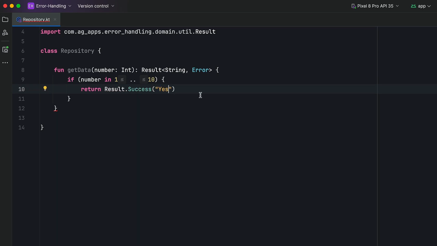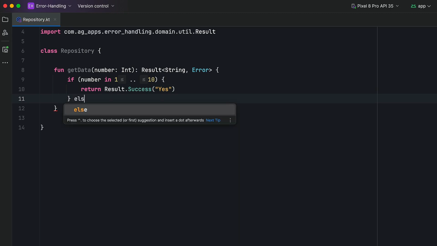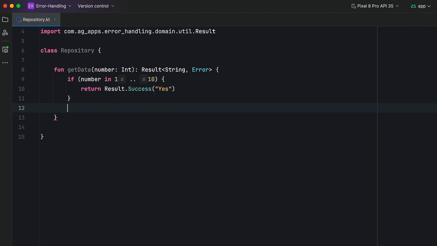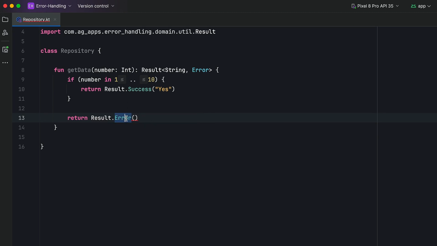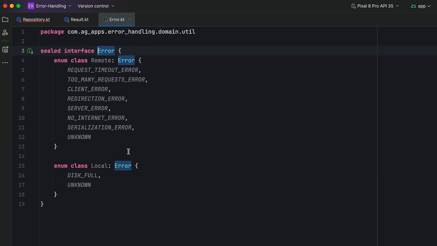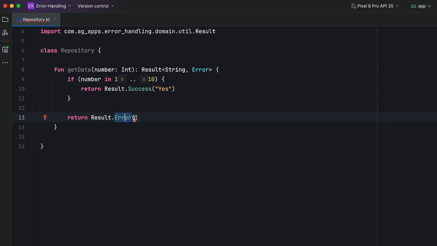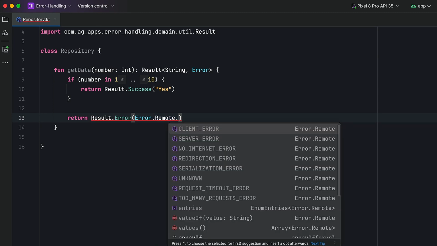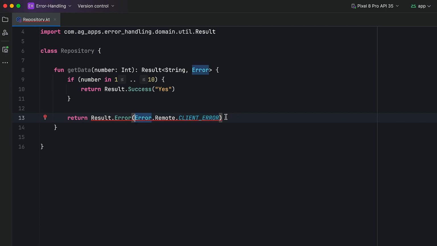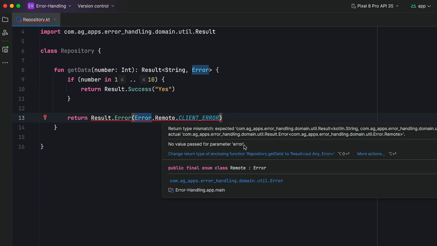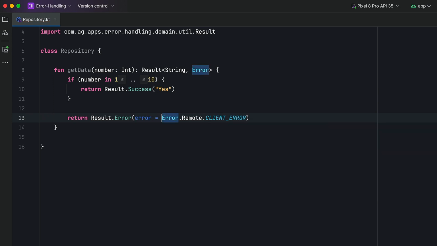So any type of data that we want to return, as I said. Else, if it's not, or we don't have to write else, we can just say return Result.Error, not Success but Error, and then we can return a specific type of error, which is one of these types that we created, either a remote or a local error, and based on that, what type of remote or what type of local error. So let's do that. Let's say we want a remote error, that is this one, and then we want a client error, for example. So like this, it returned the client error, but now it says that we need to specify that. So let's say error like this.